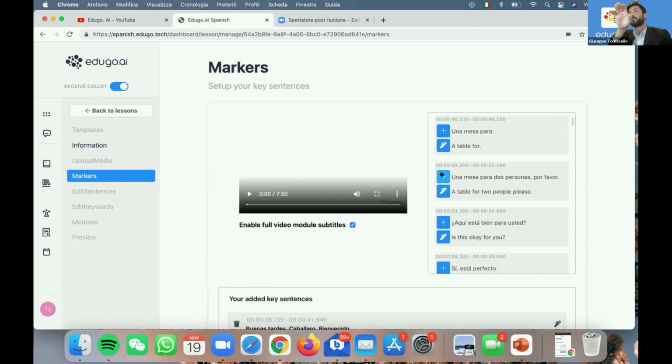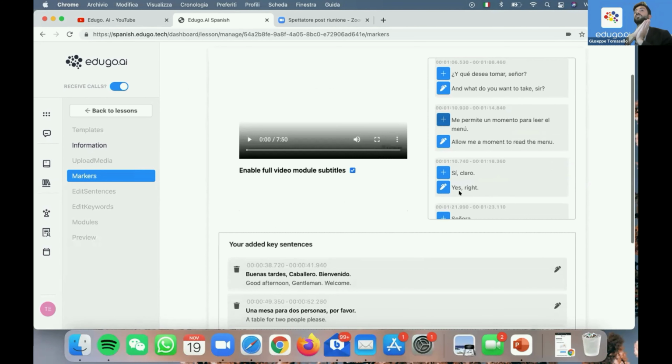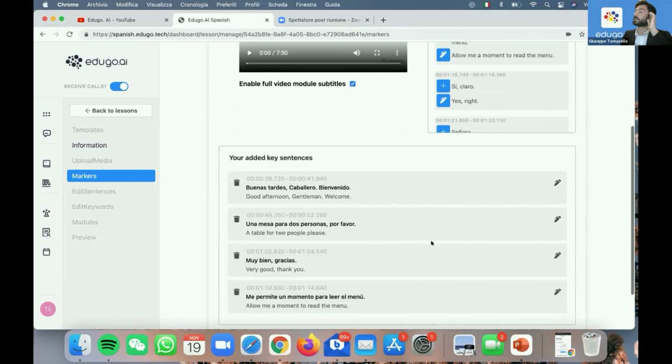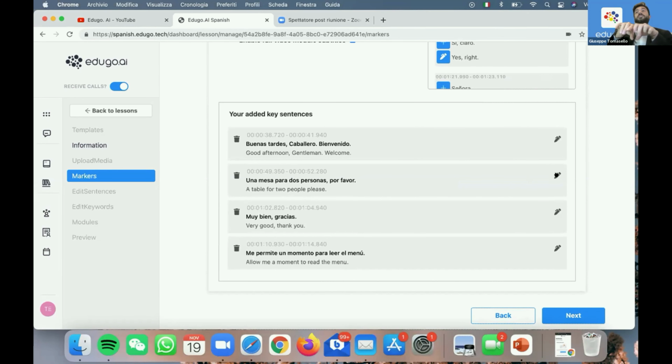And so Nicole now, what she's doing, basically she uploaded the video. Our AI system transcribed the content of the video. So those are kind of like subtitles, right? And what she's doing, she's selecting what we call the key sentences. So those are important parts of the video that we think the student should focus on, because it might have some key language points that we want the student to learn.